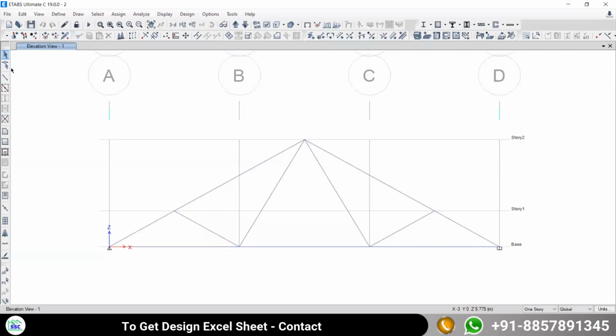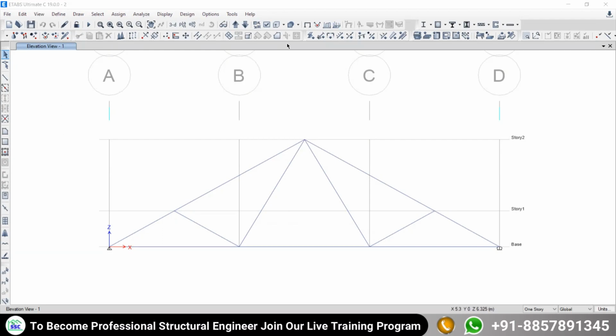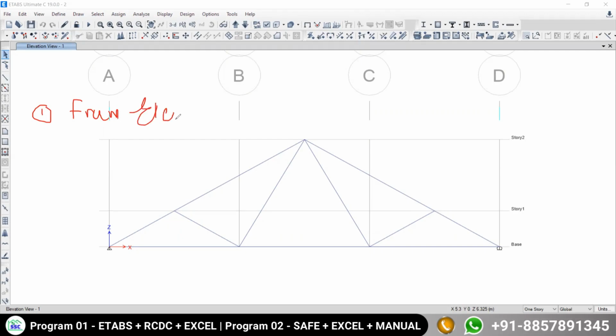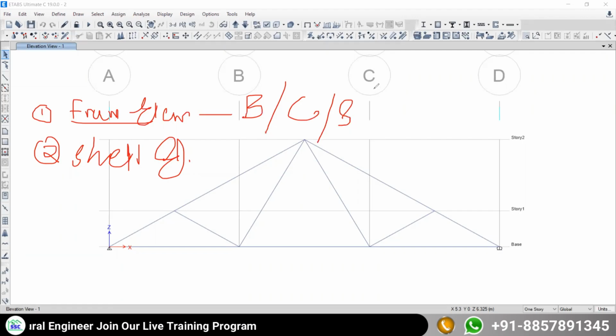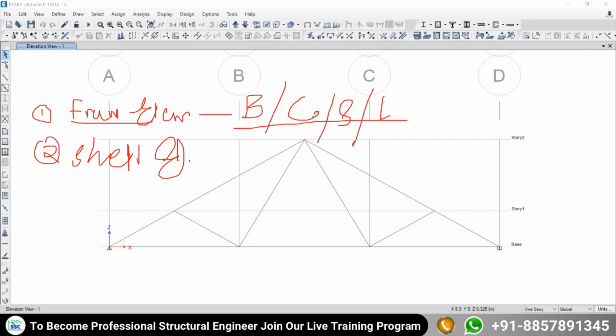So when you are going to create the model of your structure in ETABS software, there are two types of elements. One will be your frame element, and another will be your shell element. What is meant by this frame element? What will be included in this frame element? There will be your beam, your column, your spindle, your links. All these are considered as frame elements.